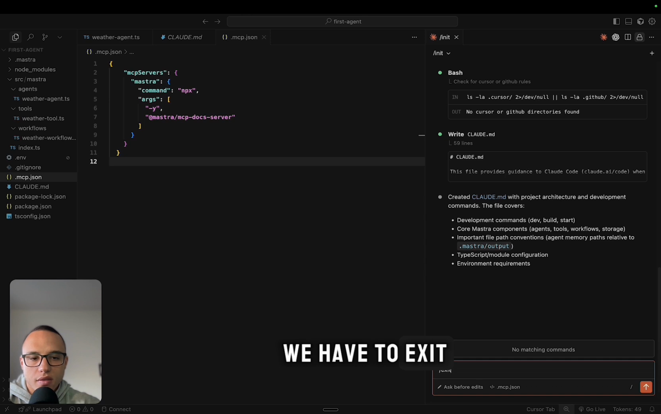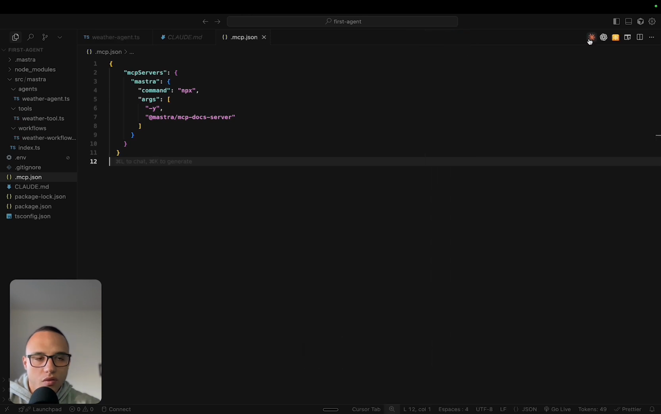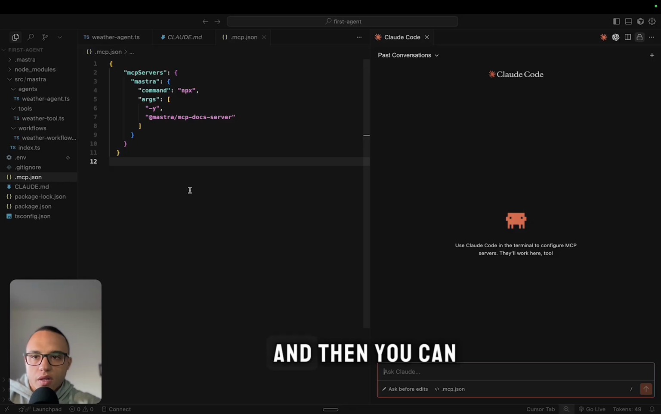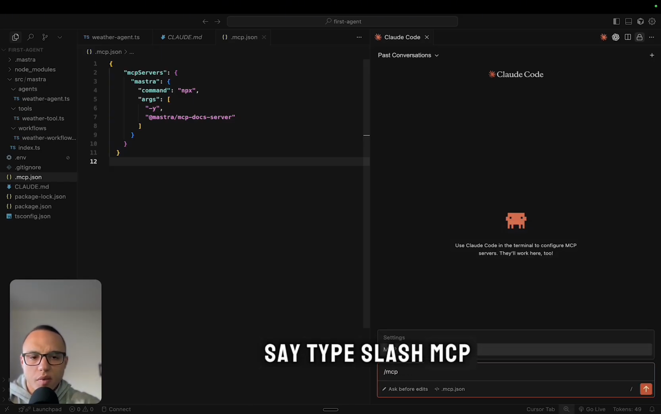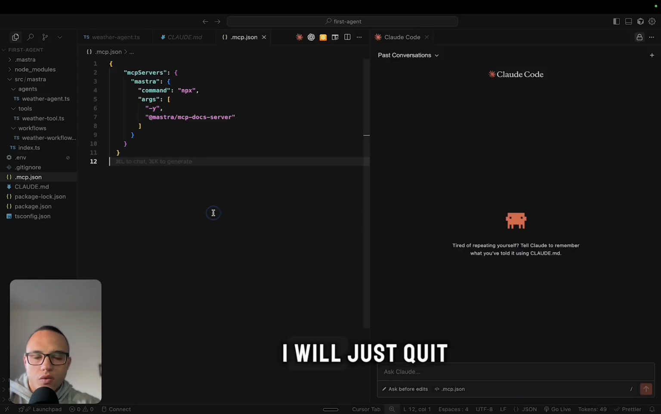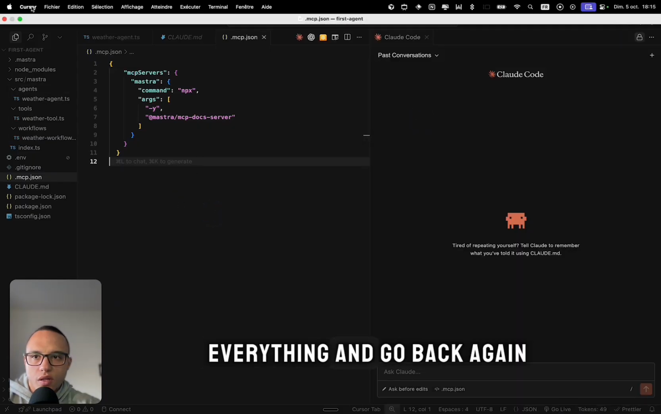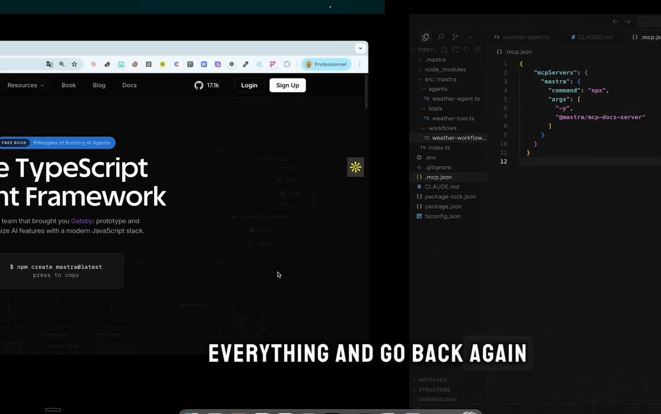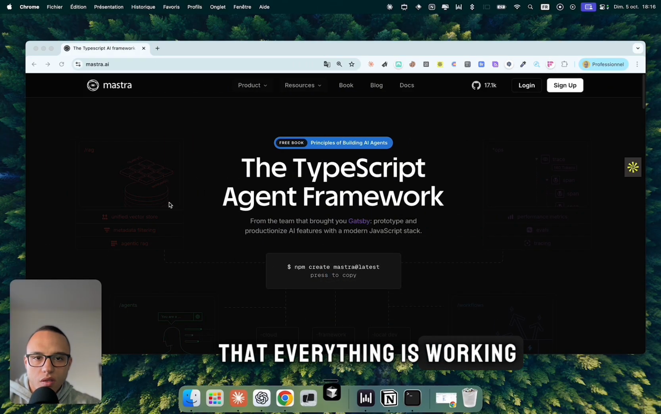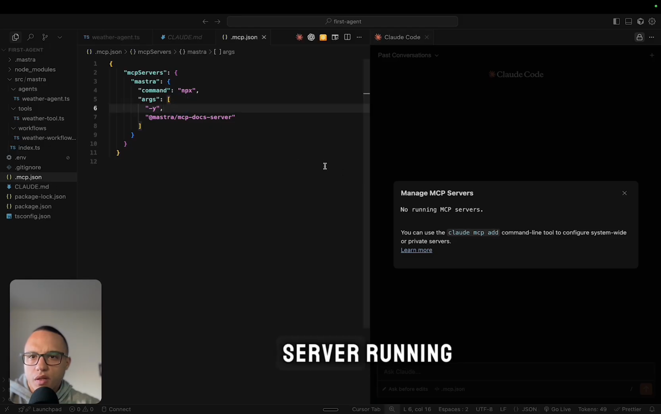Here we have to exit. We have to close the tab, open again, and then you can type /mcp. Maybe we have to quit everything and go back again, so we are sure that everything is working. We have no MCP server running.